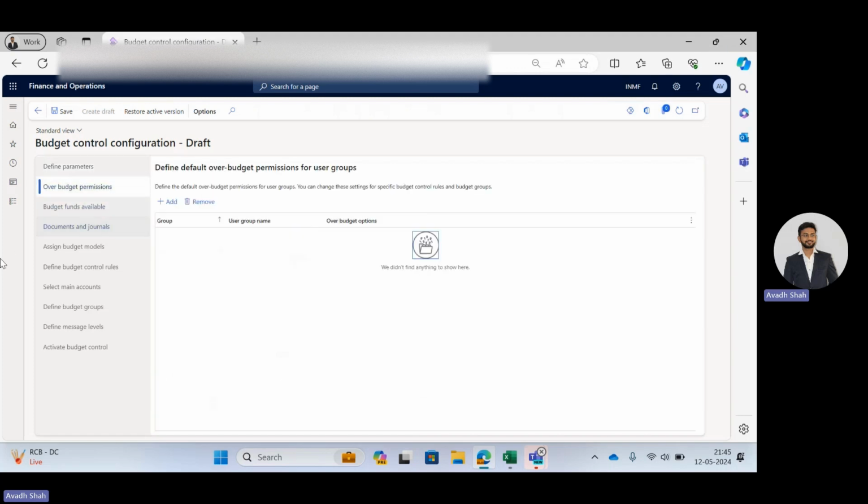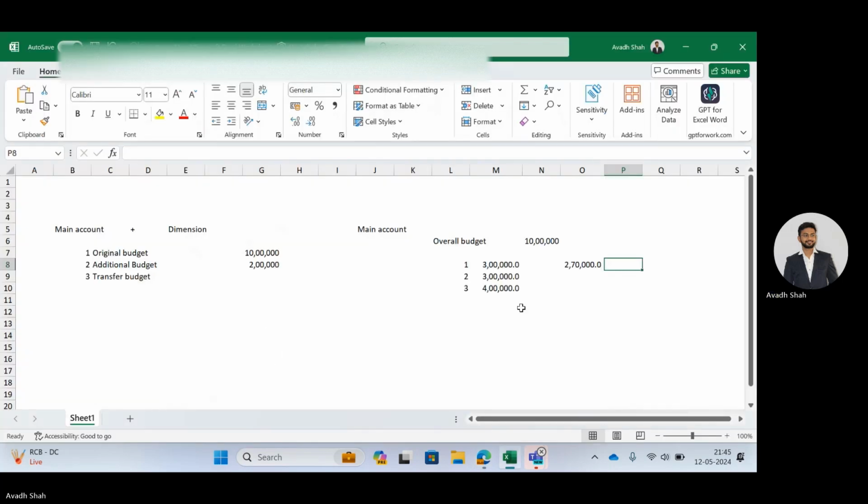Then there is the concept of over budget permission. Over here you can select any one group to whom you give permission for the budget. For that group you can allow more than the 3 lakh budget.